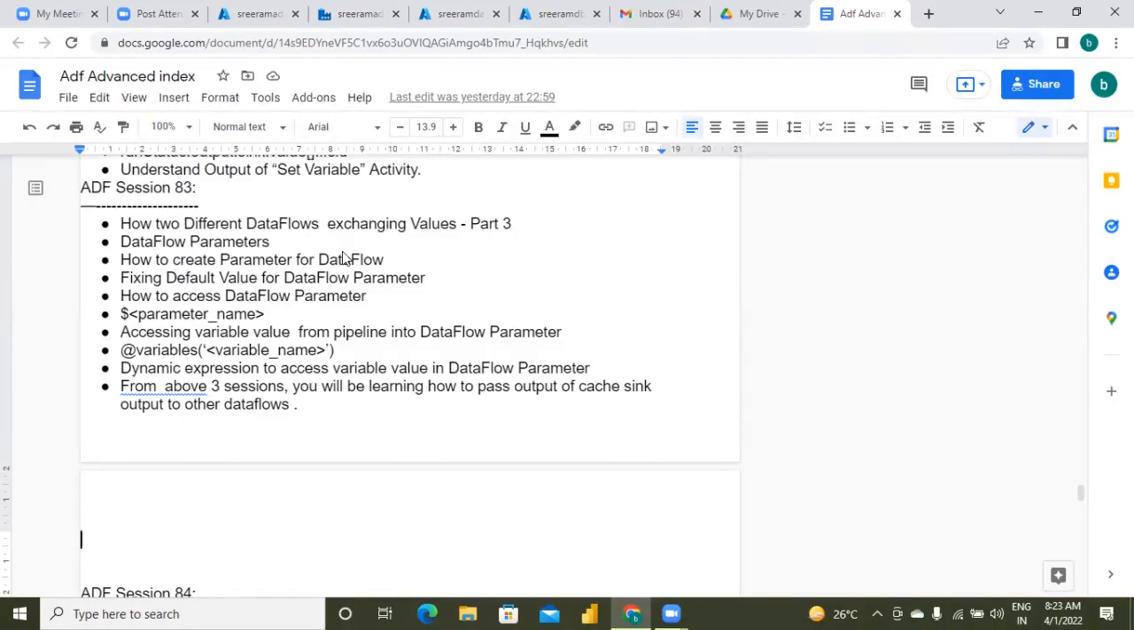Once you define a variable in the pipeline, in any activity of the entire pipeline, you can use that variable. Not only in data flow. In for each activity, you can use it. In filter activity, you can use it. In get metadata activity, you can use it. Wherever it is required, you can use that variable.